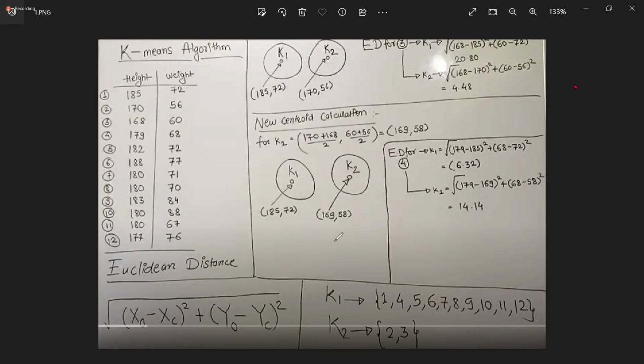Now you may ask another question: sir, how do you decide K equal to 2? Can we take 3 groups? Just now I took 2. Can we take 4 groups? Calm down. I will come back to that point as well.